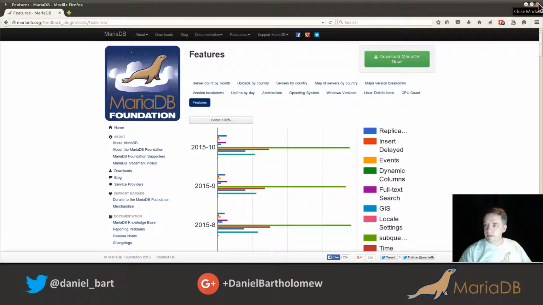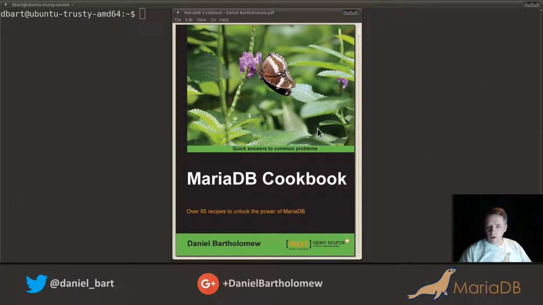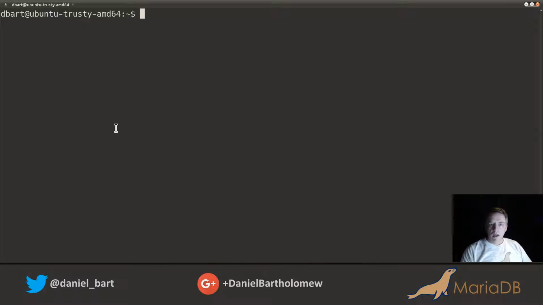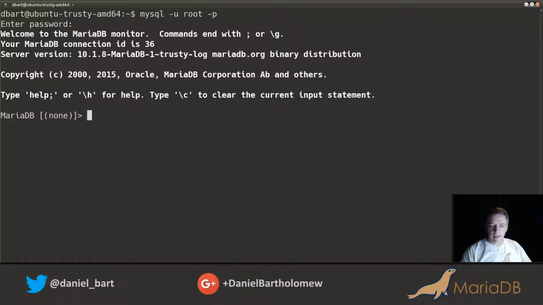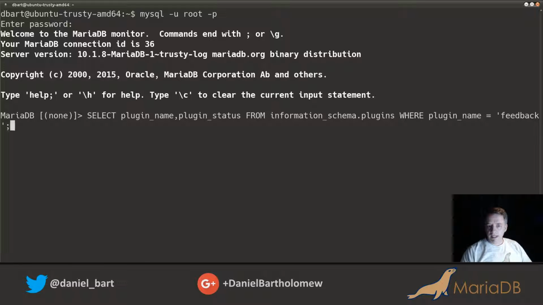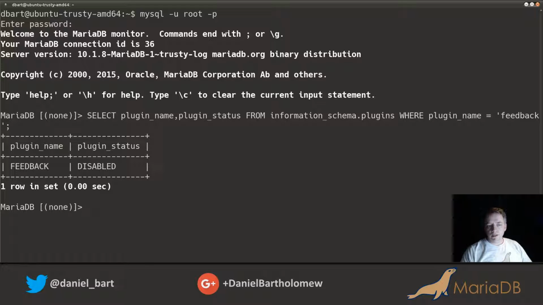The plugin is installed by default, but it's not enabled. And we can show that by switching back over to an Ubuntu Trusty virtual machine running MariaDB, where I have MariaDB installed. So if I go ahead and connect, I've got a command here: select plugin_name, plugin_status from information_schema.plugins where plugin_name = 'feedback'. And as you can see, the feedback plugin is there, but it is disabled. Enabling it is very easy though.